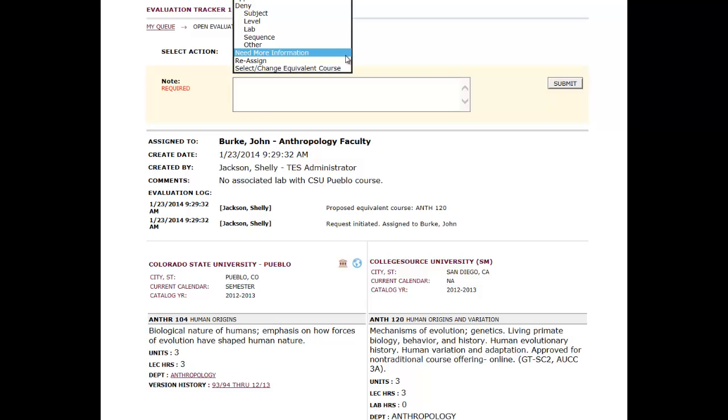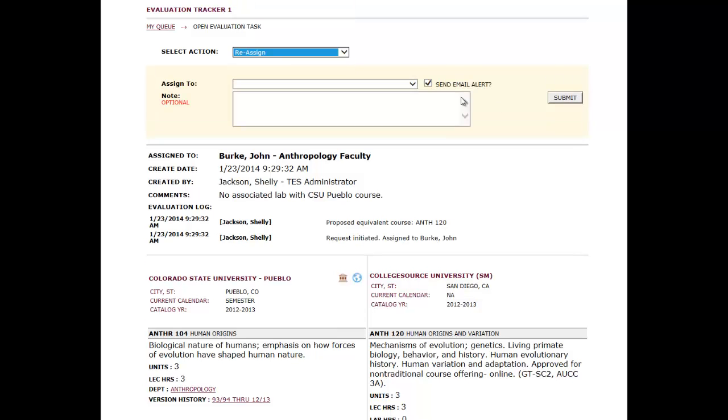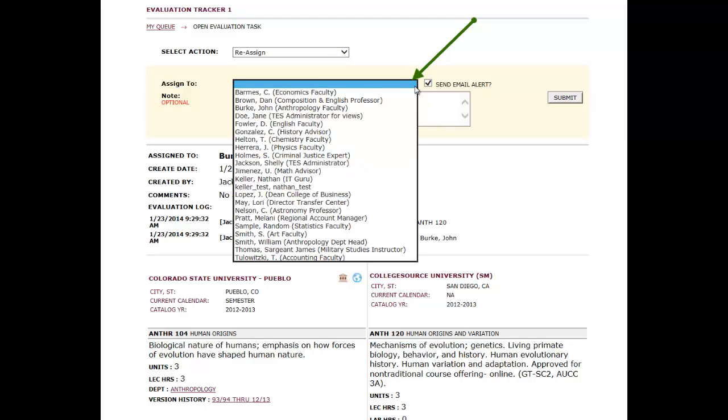If you are not the person to evaluate this course, or you need to add your approval and then send on to someone else for their review and approval, select the Reassign action. A list of test users will be listed in the drop-down list. Select the person from the list.